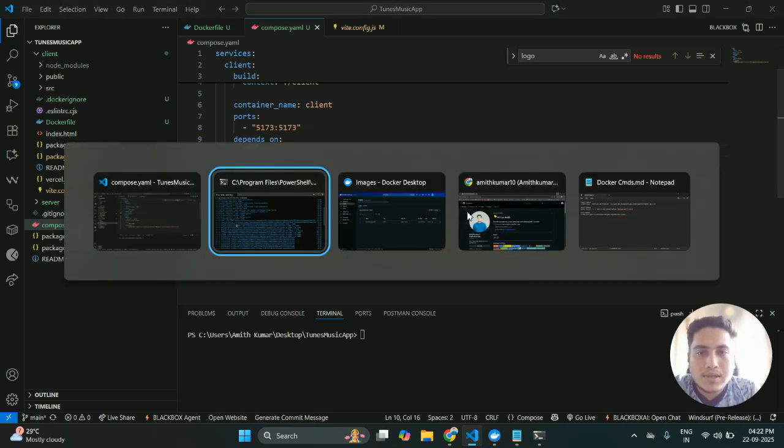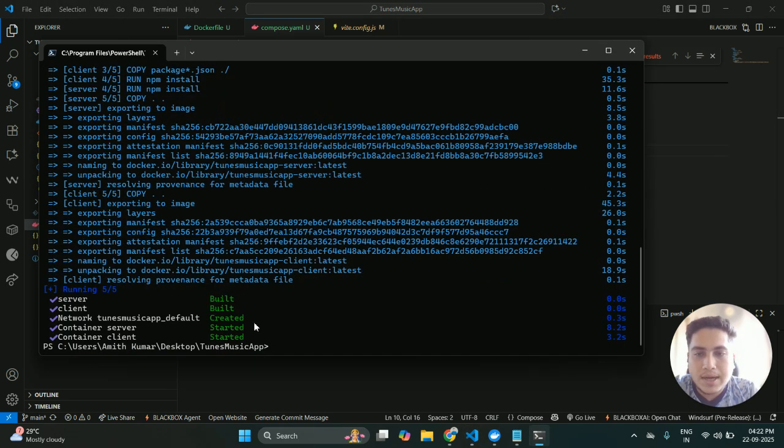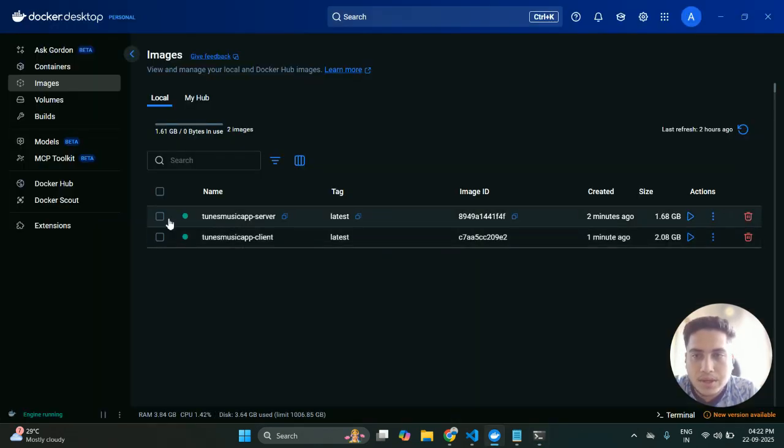Now once our Docker compose is created and our full container has been created, see, these are the images, for the back end and for the front end, and then we have our containers.